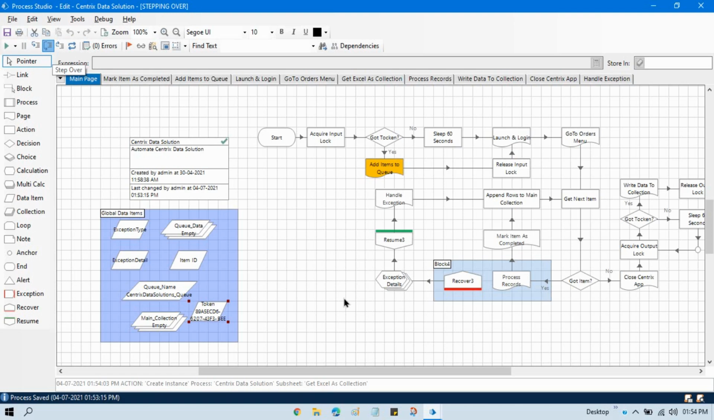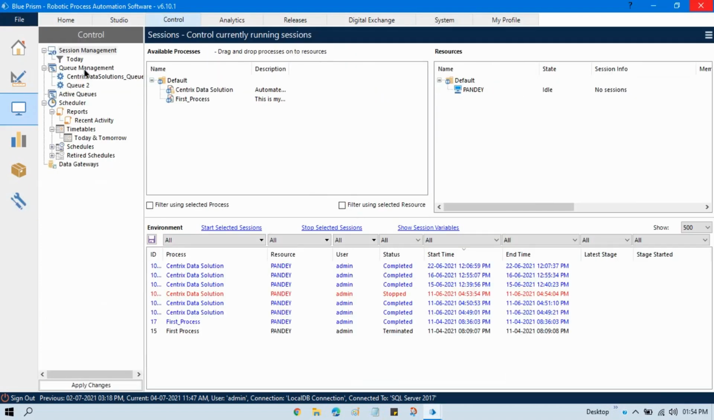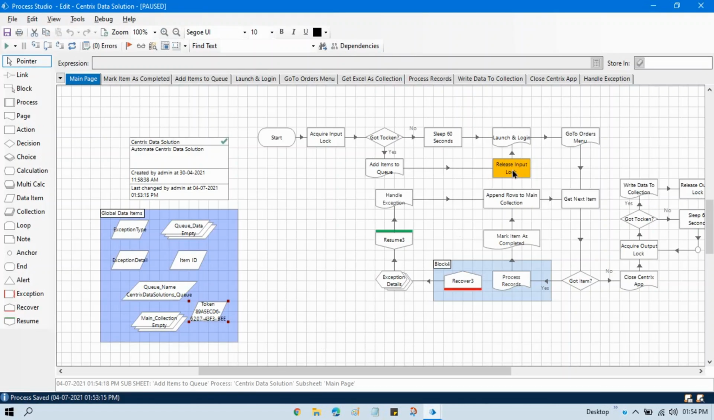So I know that it will take just 5 to 10 seconds to complete this part, but I don't know if there is a delay somewhere, so it will not be able to add items to the queue, or another bot will come and try to get the next item. So that's why I have used the 60-second sleep. Now it has added items to the queue here in the control room queue. You can see here 5 items added to queue. Now we have release input lock. So now you can see we have released that.